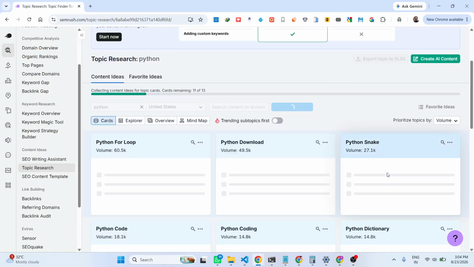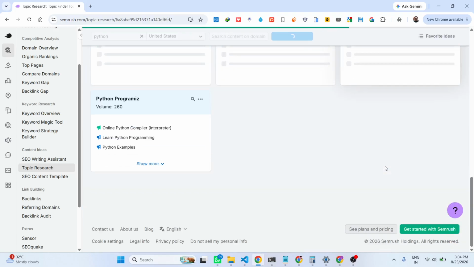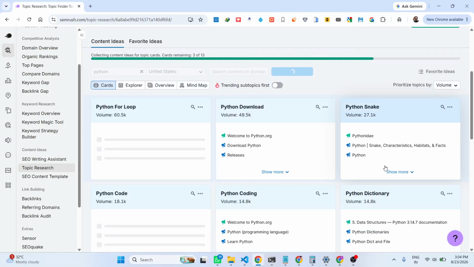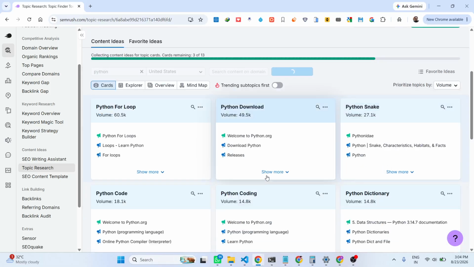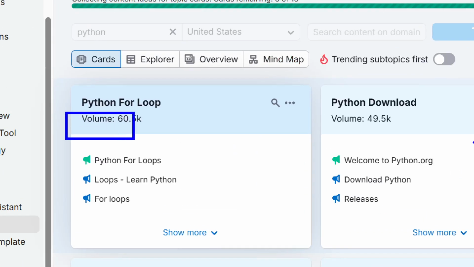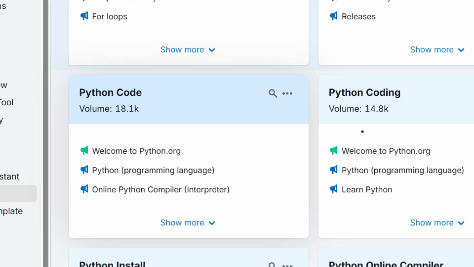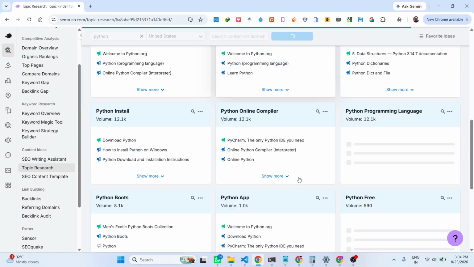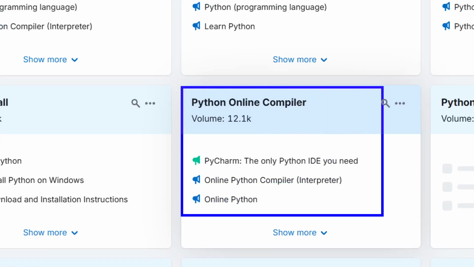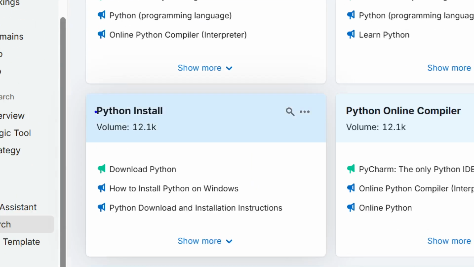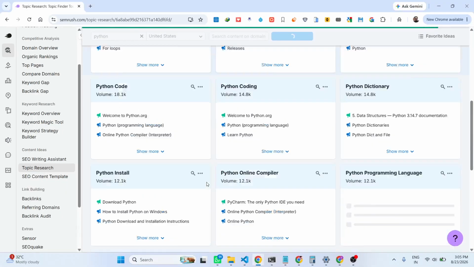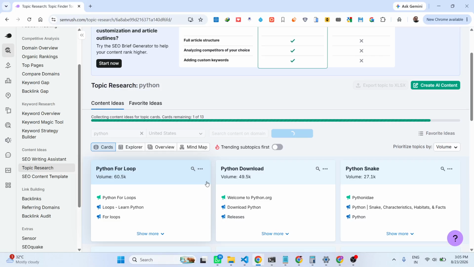So as you see, now it's collecting content ideas for topic cards. For each card, as you see, volume shows you the traffic: Python download, Python for loop, Python code, Python coding, Python dictionary. These are different topics related to the base keyword that you wrote, Python, Python online compiler, Python install. So in this way, you can do this with any kind of keyword that you want to.